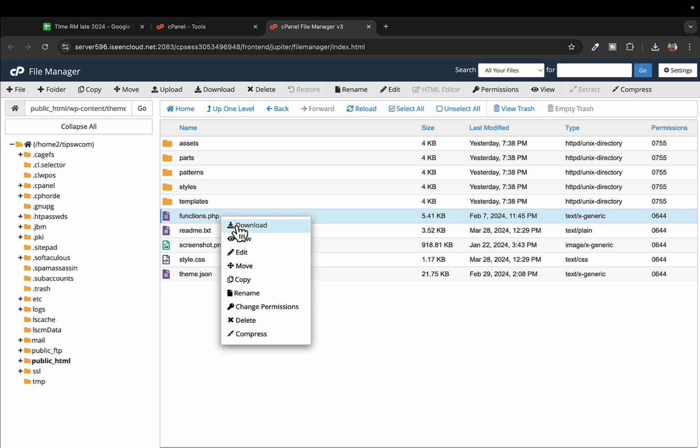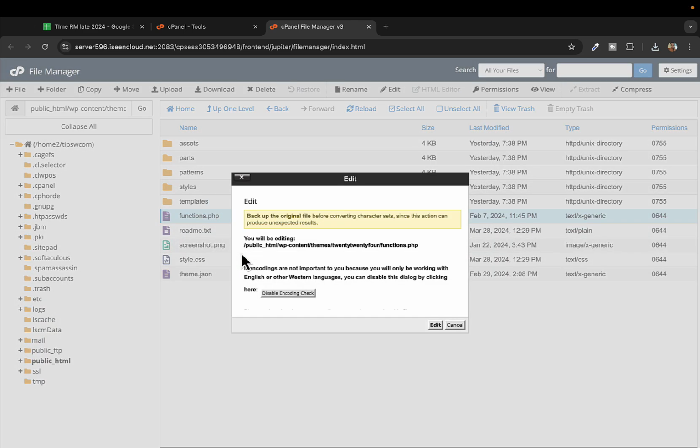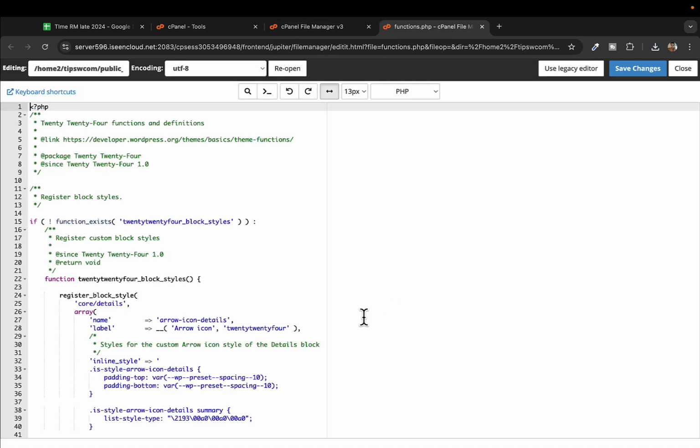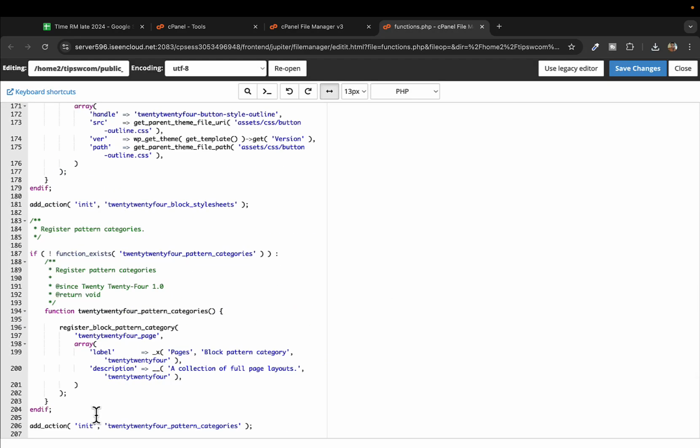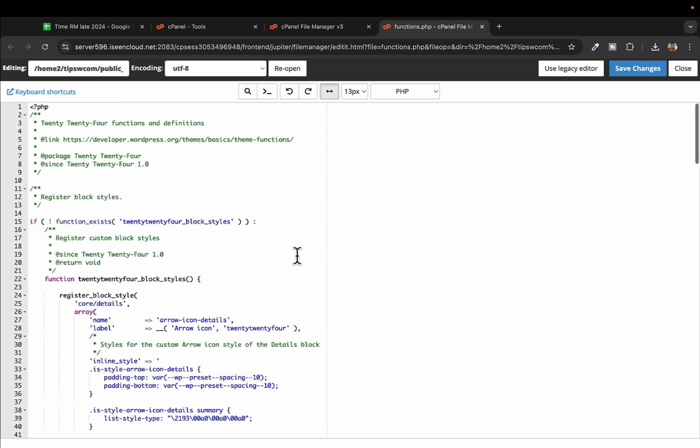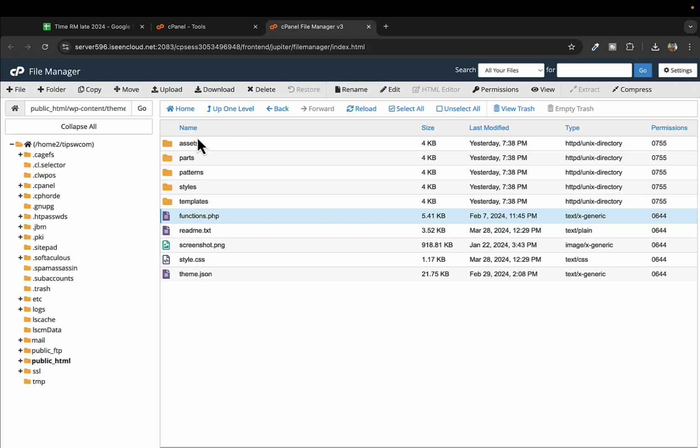So I'll click on this file and select edit, click on edit again, and now this will allow me to edit and add the custom code. So always make sure to add the custom code at the bottom, and once you have added your custom code and all the settings that you want to change, then click on save changes. And once you make these changes, your settings will be applied to your website without having to access the WordPress dashboard.